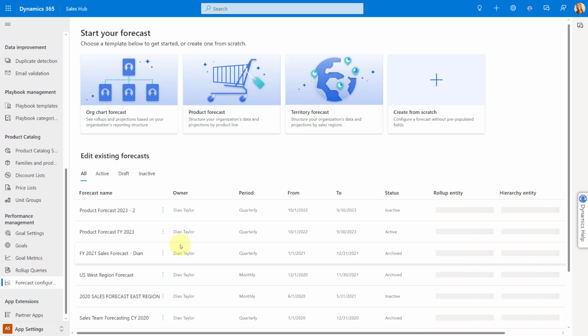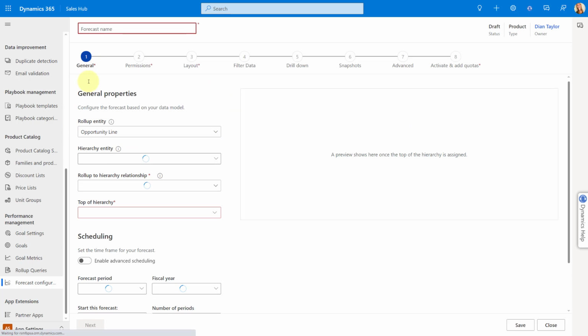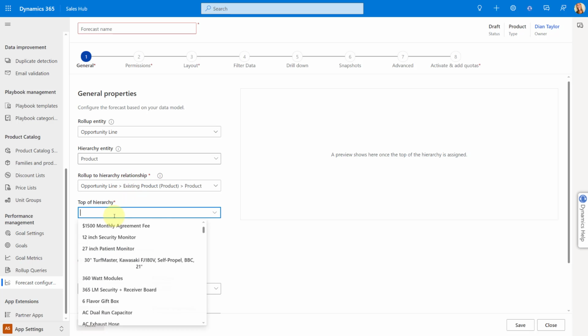And you can see here that I've already configured it, but let's take a look at what that looks like. If you start a new product forecast, all you have to do is click on this, and that will start the forecast configuration. Since this is a product forecast, my roll-up entity, my hierarchy entity, and my roll-up to hierarchy relationship have already been selected. So the only thing I have to do here is select the top of the hierarchy.